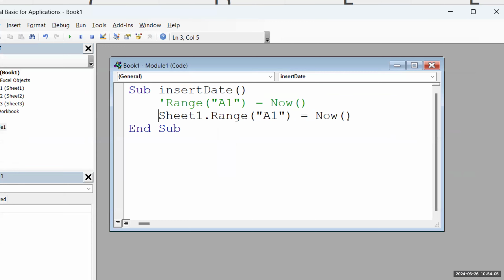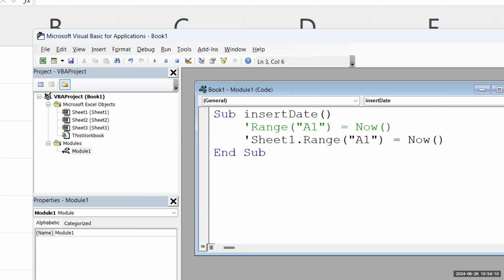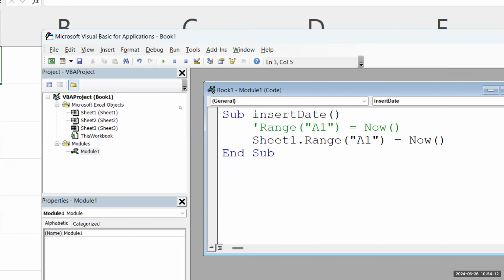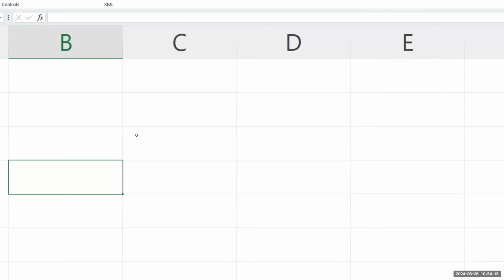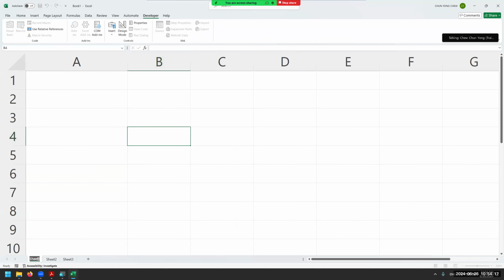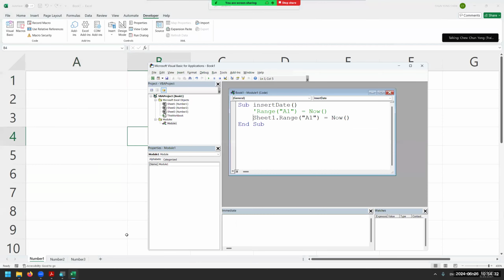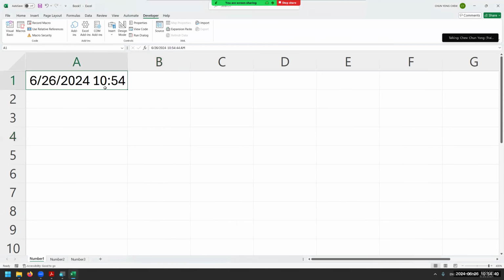Another way is that instead of using sheet 1, we can also use the name, like what we have done earlier, right? So let's rename the name first so that we don't get confused. This is number 1, and this is number 3. Right, so instead of using the ID here, the advantage is that you see we renamed the sheet, you can still run the code and it has no error.